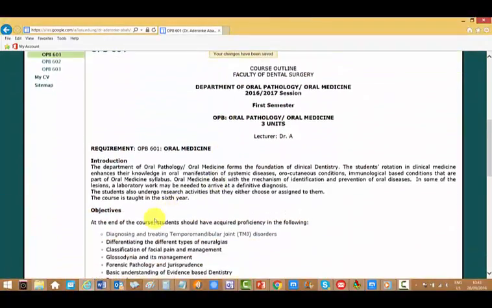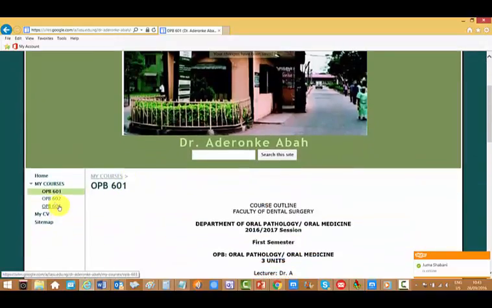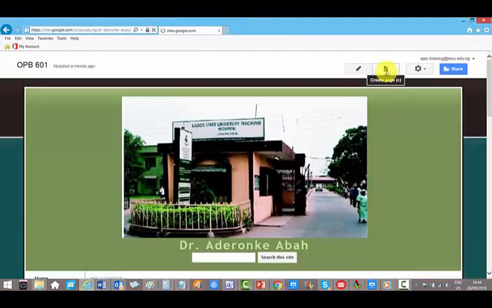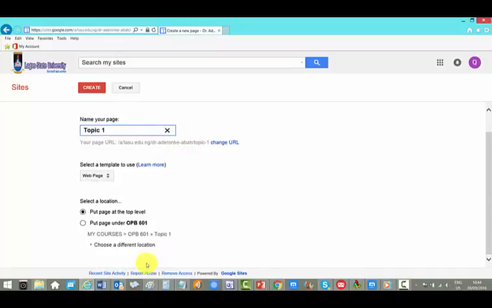Now, this is topic 1. So we need to put another page, don't you think? Another page for topic 1 under where? Under 601. So what we'll do is we'll say create a page. So we say topic 1. If you like, you can put the topic in details there. So it's going to ask you where should it be? It should be under OPB 601. Yes, so you can click on this one and it will create topic 1.